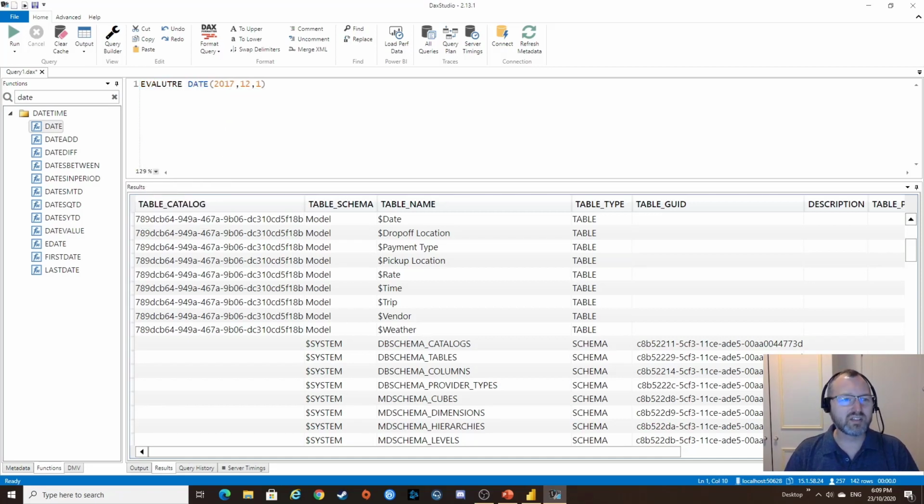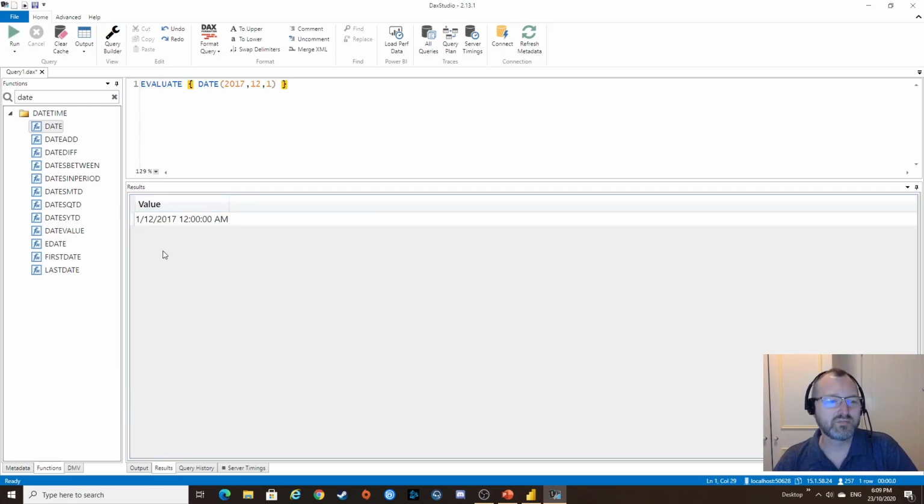You could even evaluate that if we want. And if we use the table constructor syntax, that will run a single column with December 2017. So I'm in an Australian locale on my machine. So it's day, month, year. The other way around, as some people might be used to.